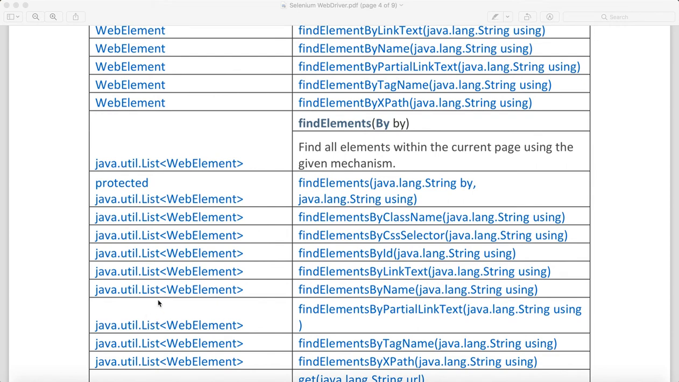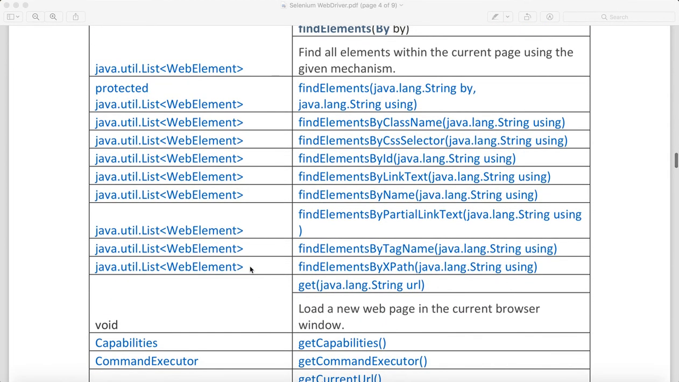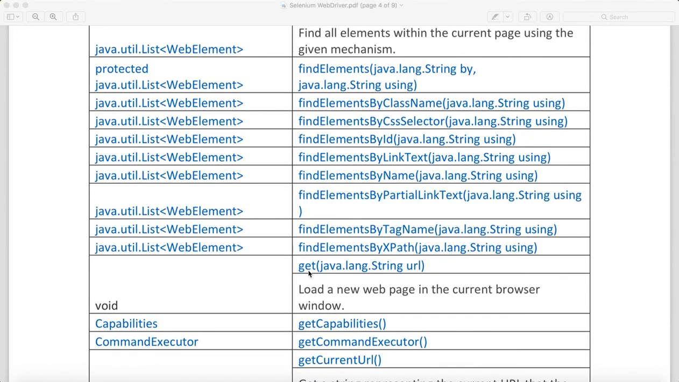Okay, List is the interface which is present in the Java util package. So again, findElements by link text, by name, partial text, everything has a return type of List of WebElement. Now the get method, very important.